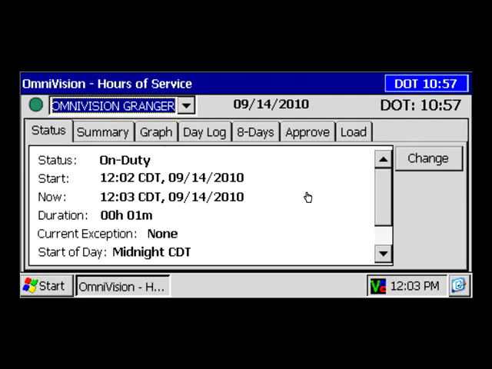Once you are done fueling and back in the truck, you will either start driving or you'll take a break. If you are ready to hit the road, just start driving and you'll be automatically placed on driving status.